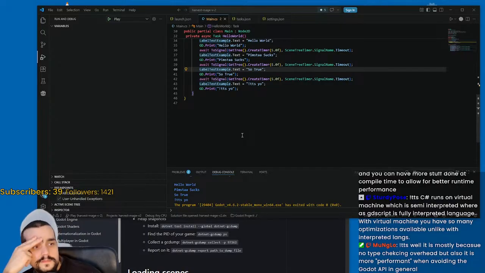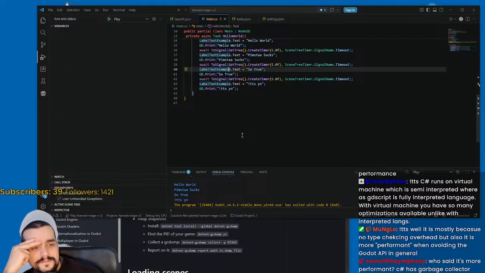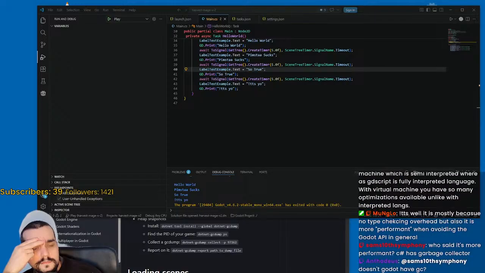Why are you asking us to explain when you chose C# having own reasoning? If not, then would you switch to C++ if we say to switch? C# runs on virtual machine, which is semi-interpreted, whereas GDScript is fully interpreted language. With virtual machine you have so many optimizations available, unlike with interpreted langs. Well, it is mostly because you know type checking overhead, but also it is more performant when avoiding the Godot API in general.